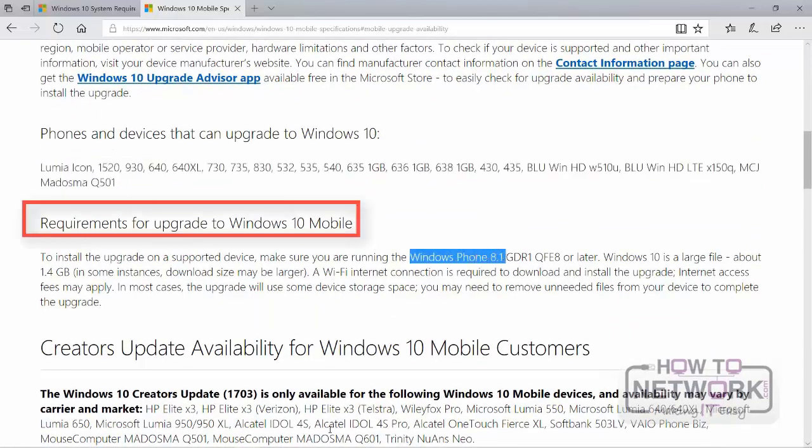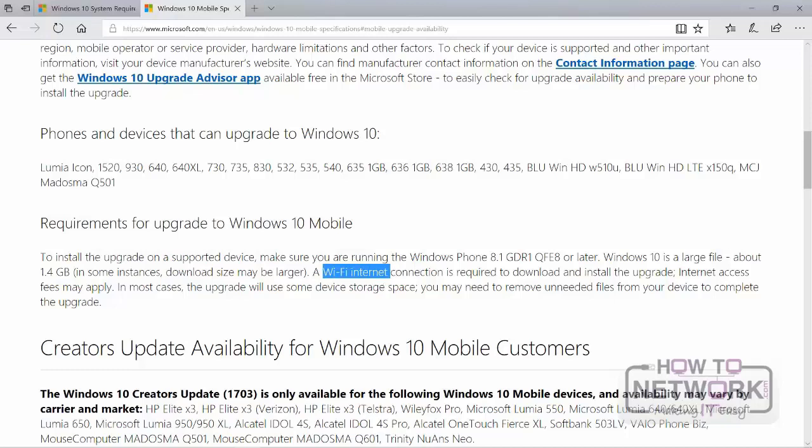Some requirements may need you to be running Windows Phone 8.1 before you do upgrade. 1.4 gigabytes of space. Again, this is a minimum. Bear in mind the updates are going to take more space. And Wi-Fi connection.